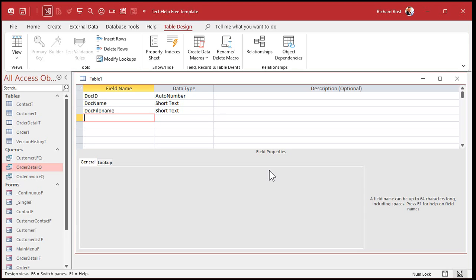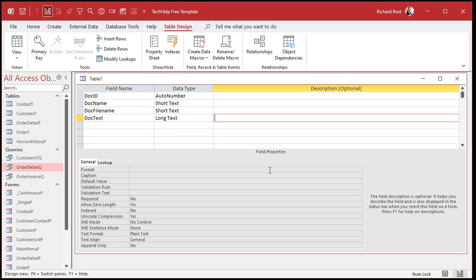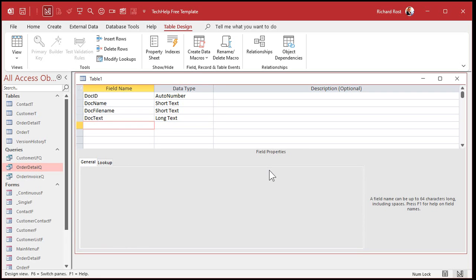But we also do want to put the document's text in here, right? So doc text, and we'll make that long text. Now, long text and short text are a little bit different. I explained the difference between them in my Access Beginner 1 class. Basically, short text can be up to 255 characters. You can do things like put it in a combo box. It's indexable. Long text is great for storing lots of information. And yes, you can search on it, but you can't do some things with long text.